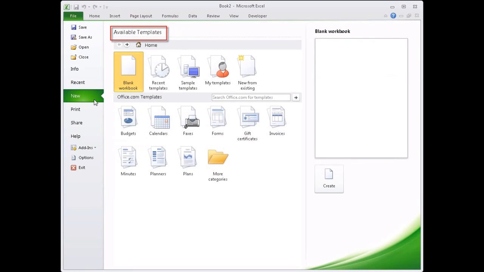Under Available Templates, you have several choices on which to base your new workbook, including a blank workbook, or a recent or sample template. You can also choose to base your new workbook on an existing workbook. This is useful if you want to reuse an existing layout or formatting.